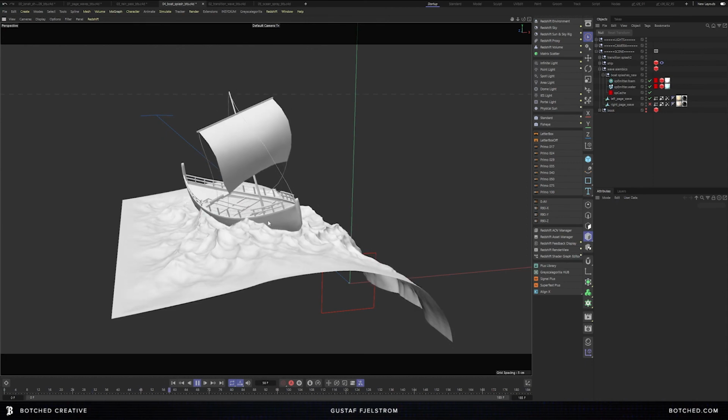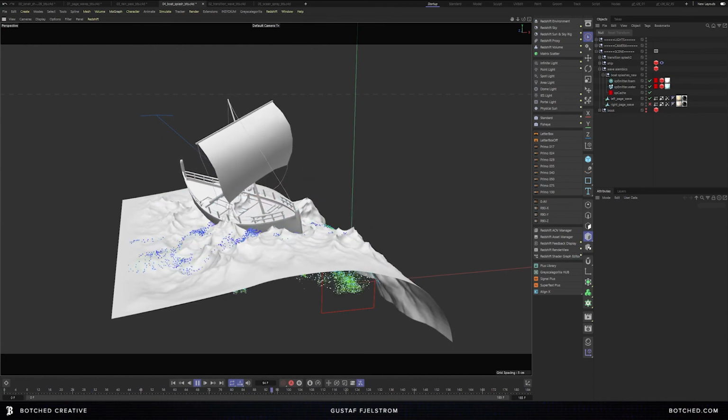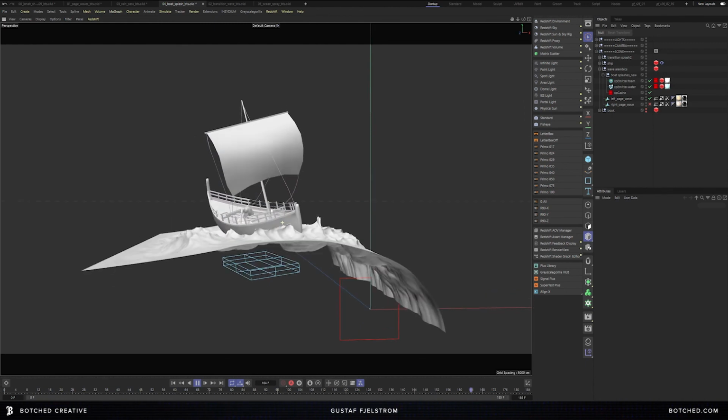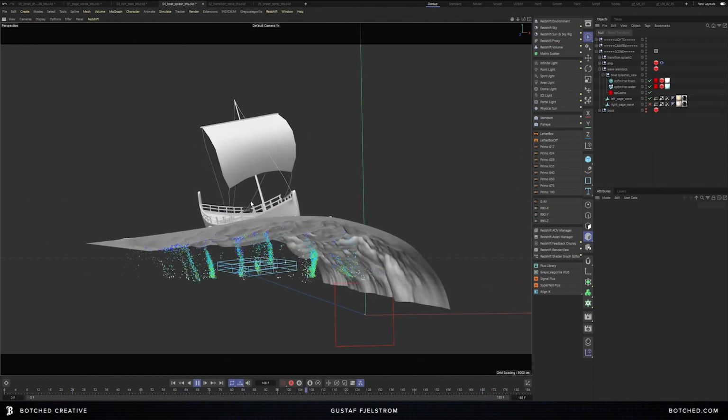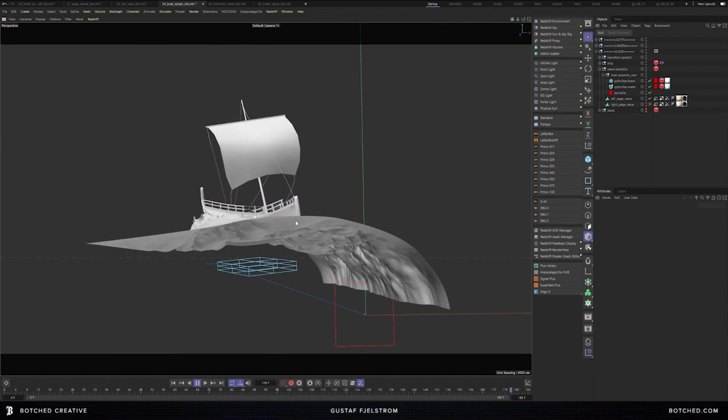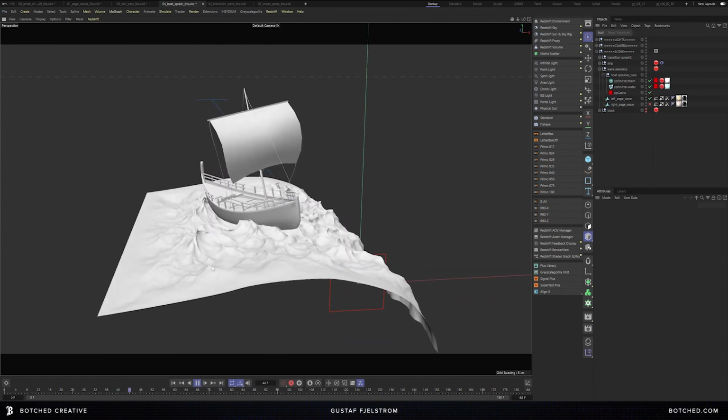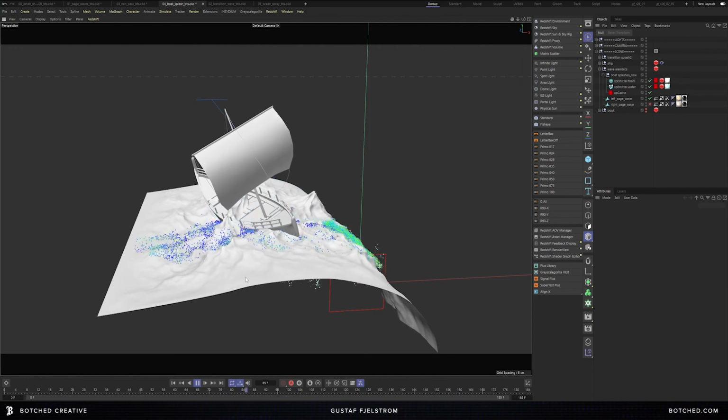So it's actually my alembic being used as a collider as well, but only on the top surface. So I have the collision set to only be the top of the surface. So I can blast these particles out the bottom, and then they would collide off the hull of the ship and then bounce along the top of the water.